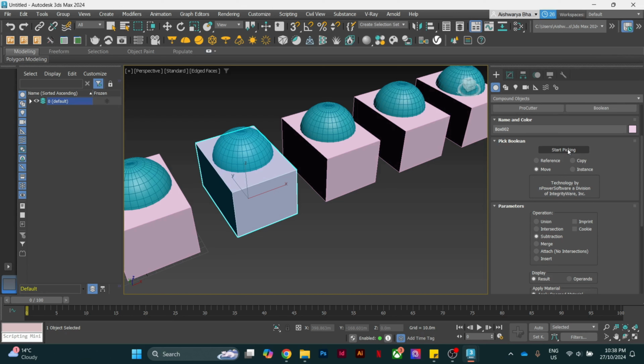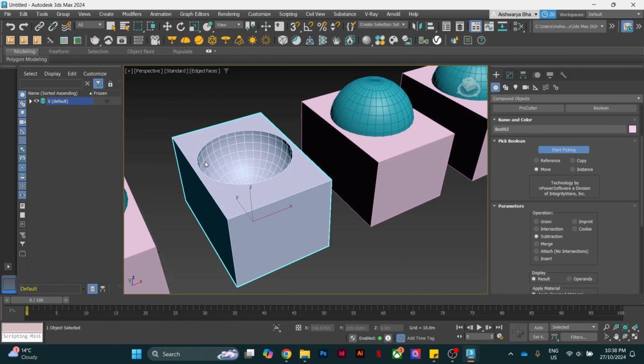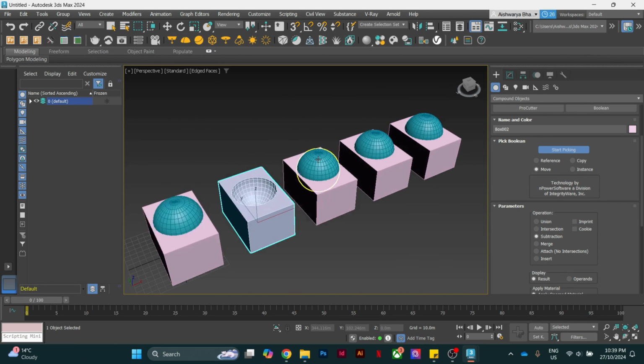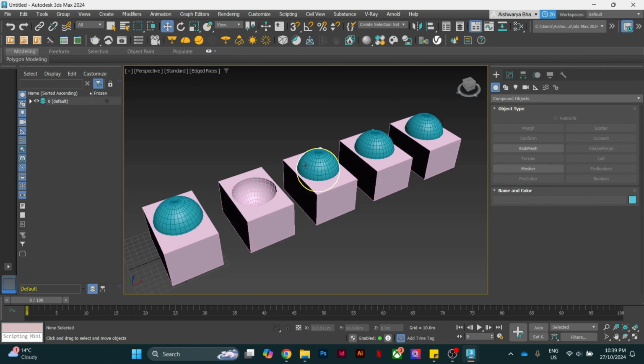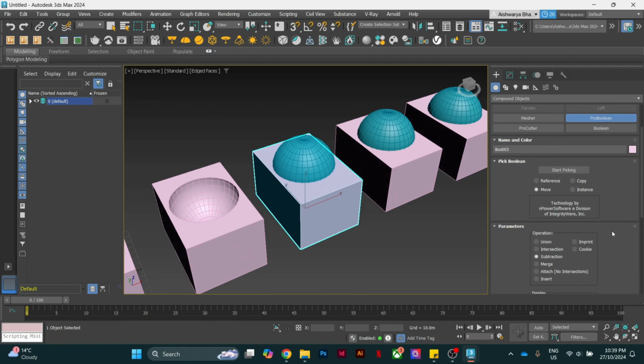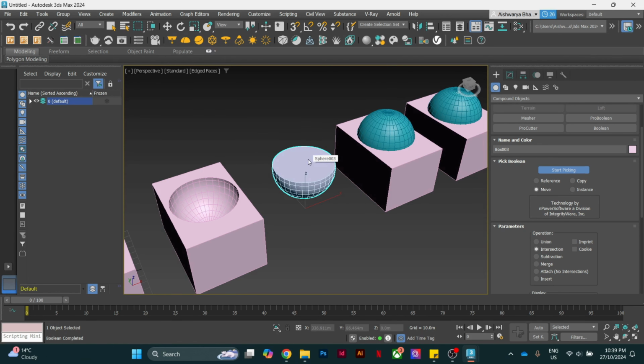So we'll start by picking our second geometry, which is our sphere. And as you can see, it has subtracted the intersection between the box and the sphere. Alright, now let's go back into this one. Let's click on this box now and do Boolean. And this time we will do intersection. And let's start picking our sphere again. And now it only saves up the bit where the ball and the box is intersecting.